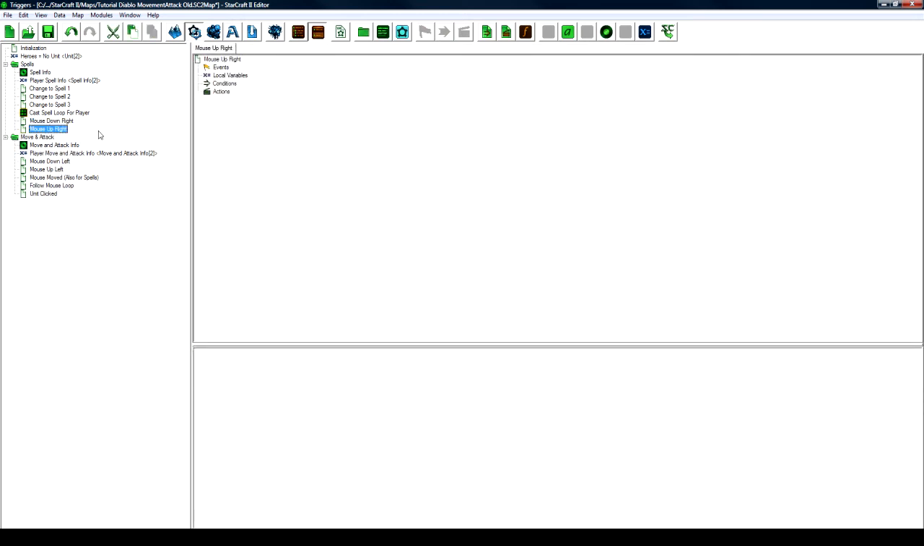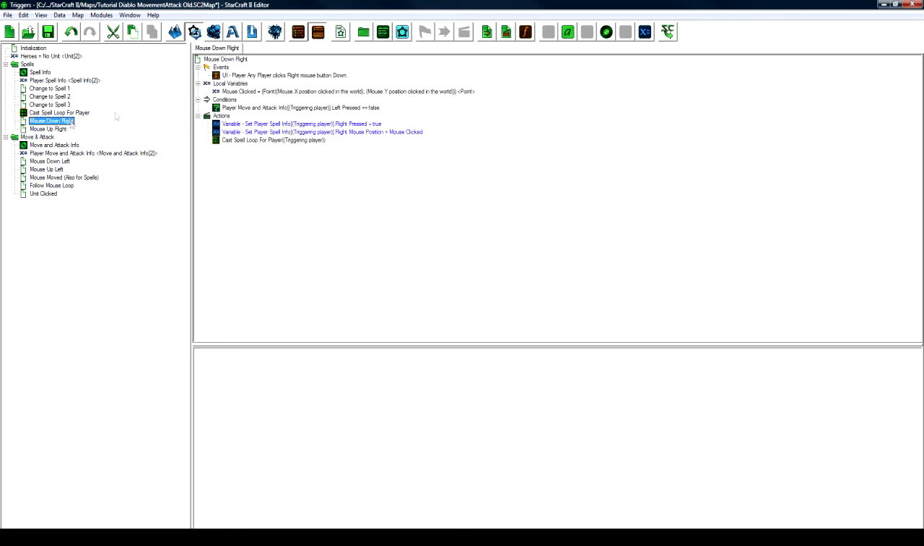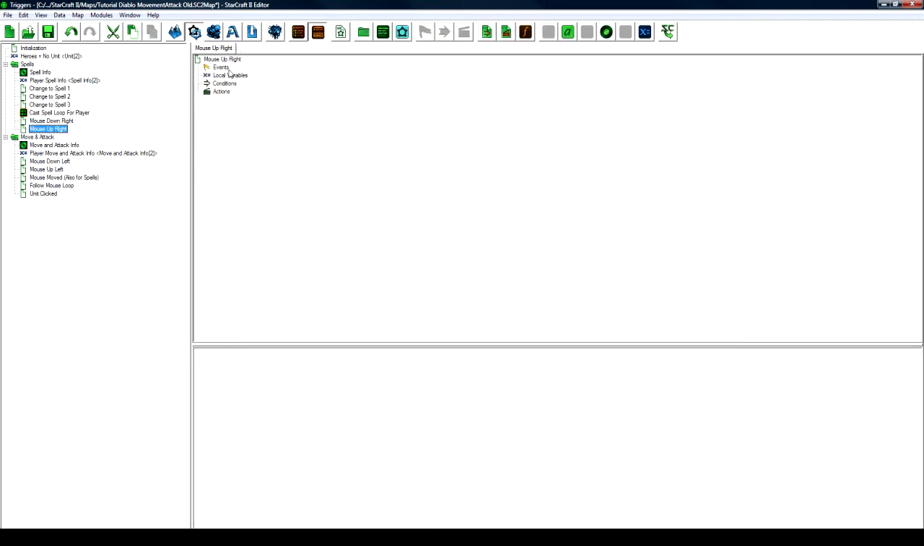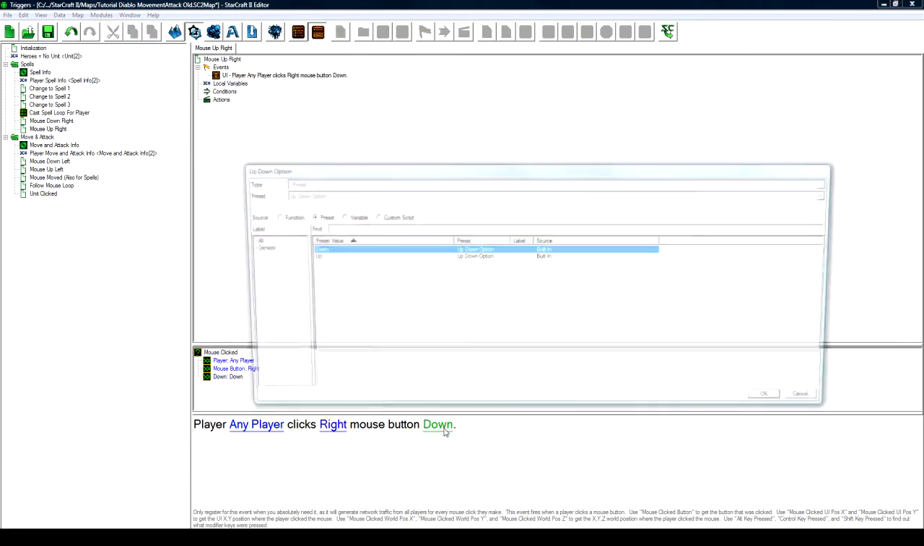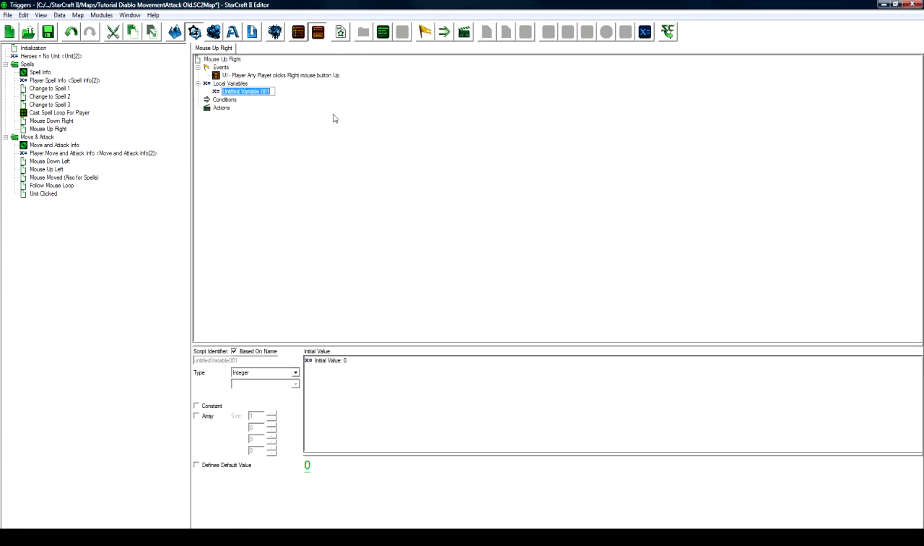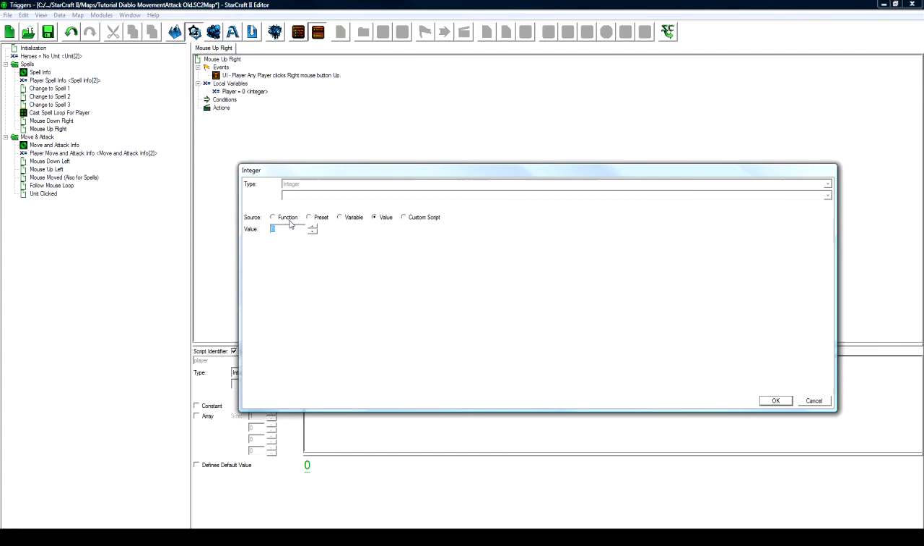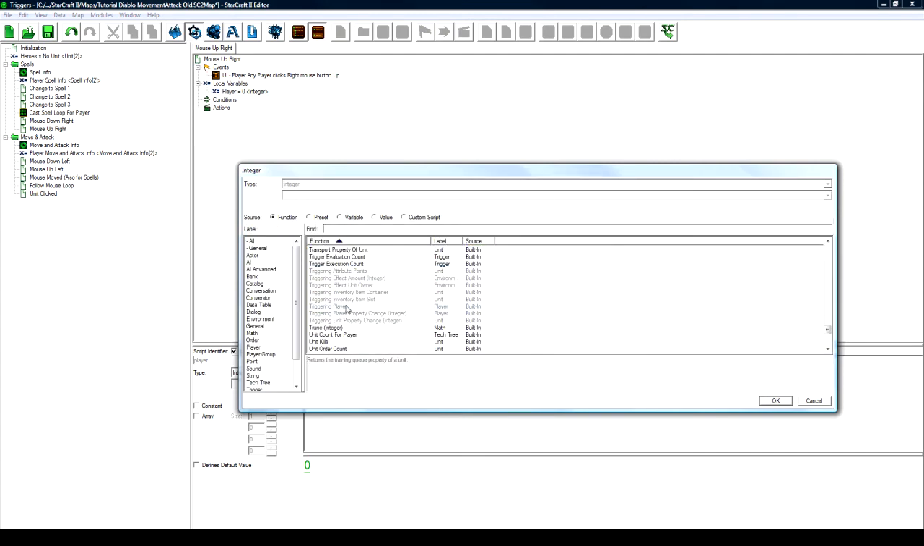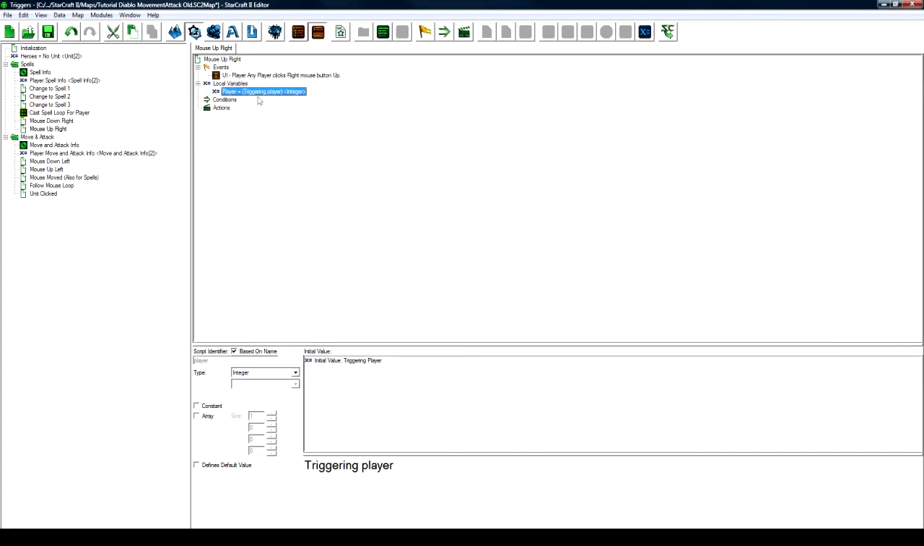So when you lift up off your mouse button, we can copy this event from mouse down and change it from down to up. And local variables, we just want the trigger, let's just call this player, and it's going to be integer, and click on the 0, which is the initial value, and change it to function triggering player, which is grayed out again.